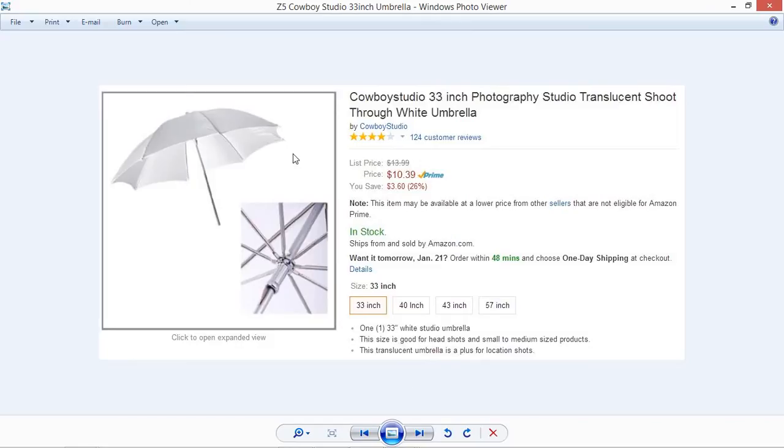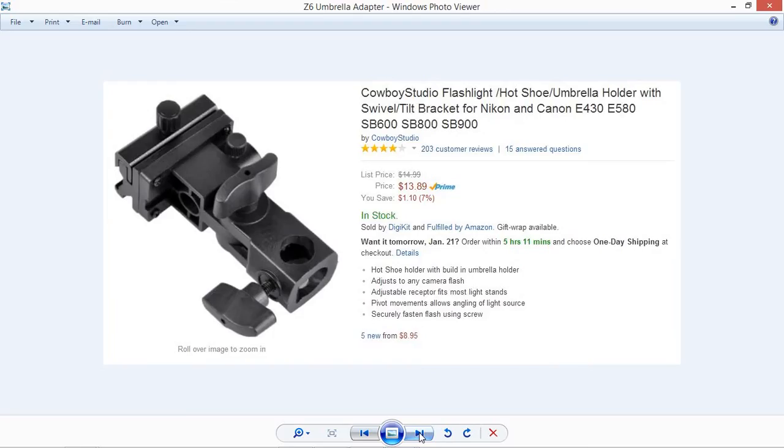Okay, this is the little umbrella I used. Again, it's 33 inches because of that ceiling. I knew I was limited on clearance, a 7-foot ceiling, so I went with a small umbrella to try to get as much height as I could. I didn't want to use a 43 or a 45 inch umbrella because then I would have had the light even lower, which would have placed the shadow on the nose even higher. So I went with this 33 inch umbrella. $10. Can't beat it. These are the umbrella adapters I used, Cowboy Studio.